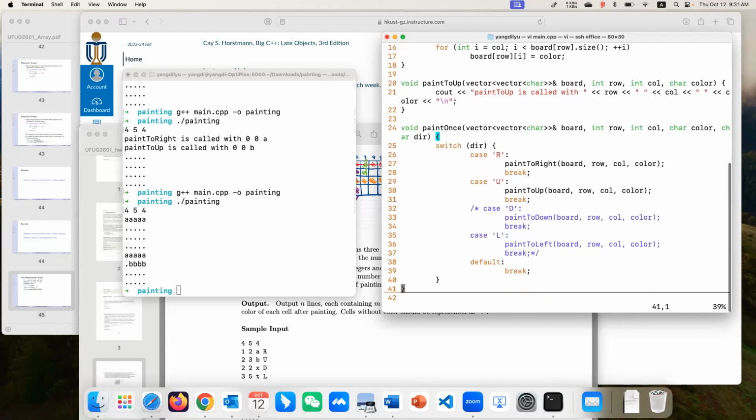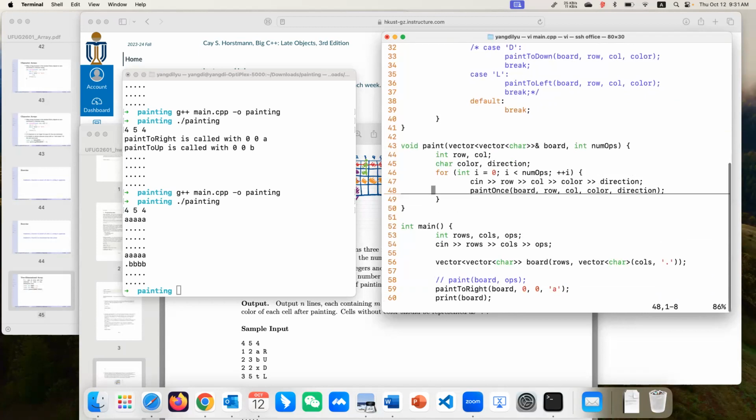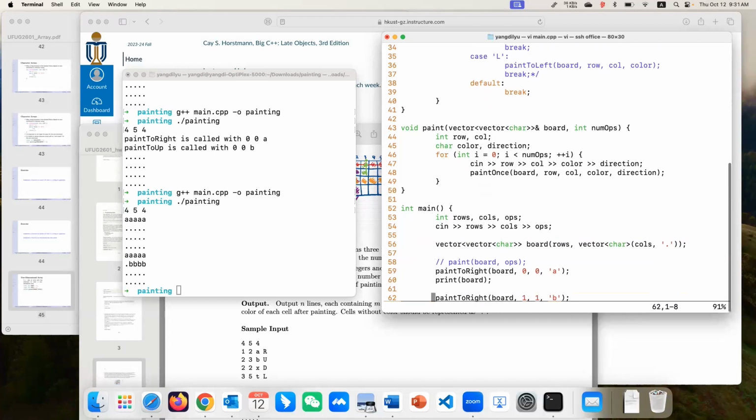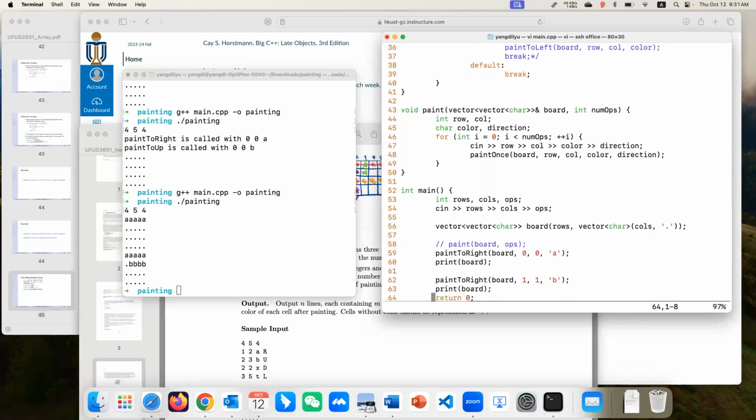And then you can look at your paint function. Your paint function just reads row by row and does a paint once, right? It's also correct. Then if you go back to your main function and change it to paint, your functions should work correctly. So this is basically your thinking process. Working on the problems step by step, right?